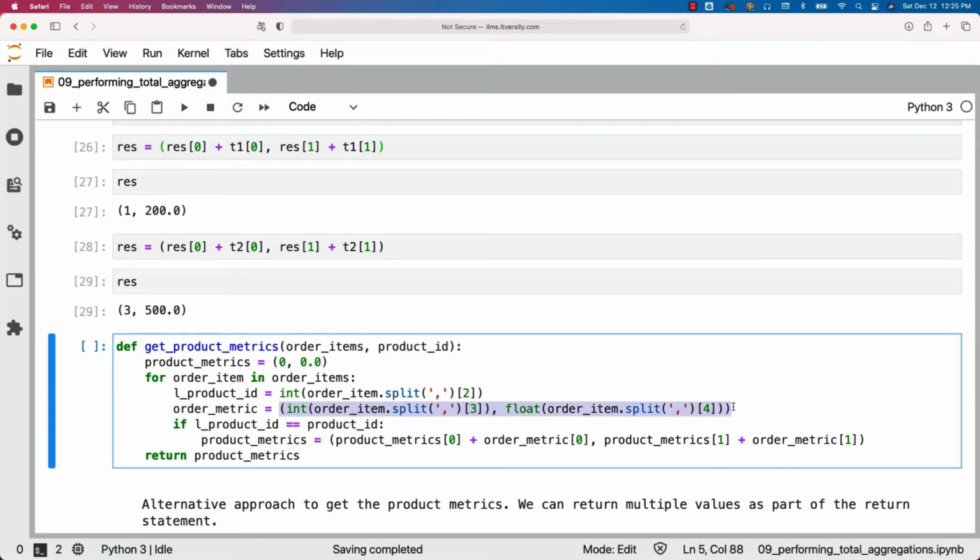So in this case, we are interested in both quantity as well as the revenue, which are nothing but the fourth and fifth elements. Quantity is of type integer and item subtotal or revenue is of type float. That's why we are typecasting to int and float respectively. Now in each iteration, we are extracting both quantity as well as the item subtotal, and we have to use this to add into this.